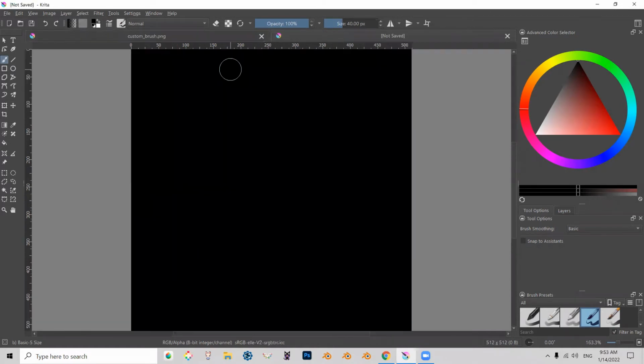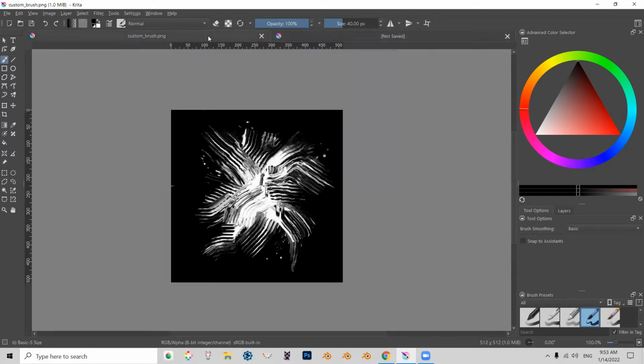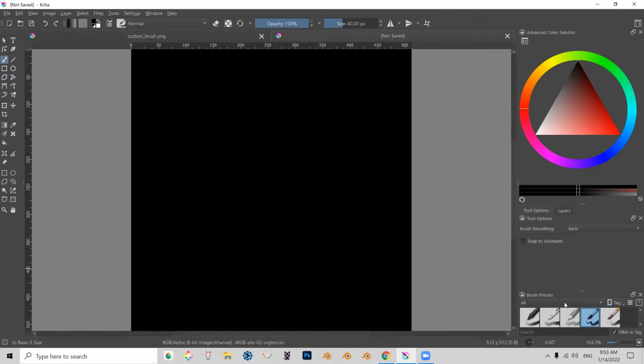Awesome. And so now we essentially are going for something like this, where we have more solid center, and then we have rays going out of the center. All right, so let's play with our brushes.